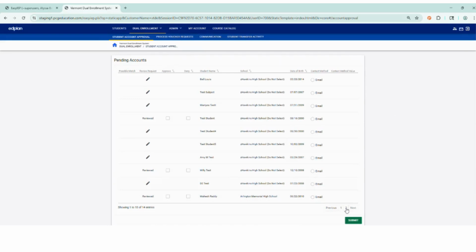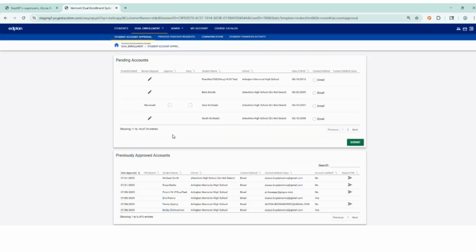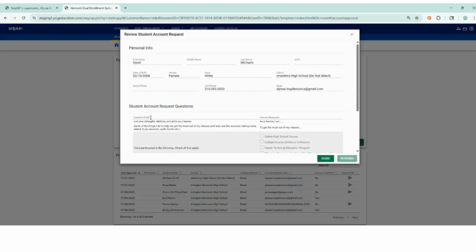First, search for the particular student. When you have found the student's name, you will select the pencil icon in the Review Request column. In the pop-up window, the details entered by the student when they requested their account will populate. Be sure to review these details in full.